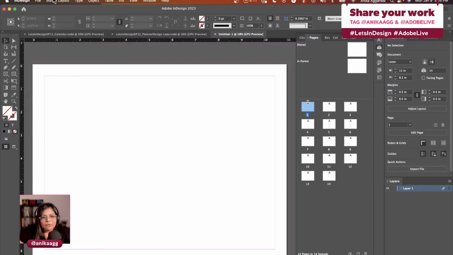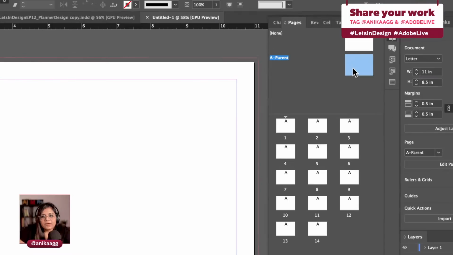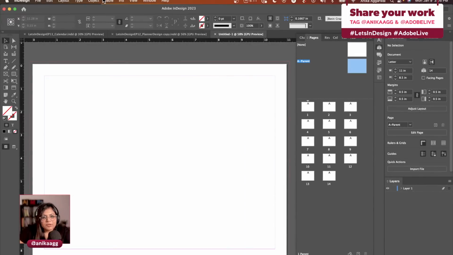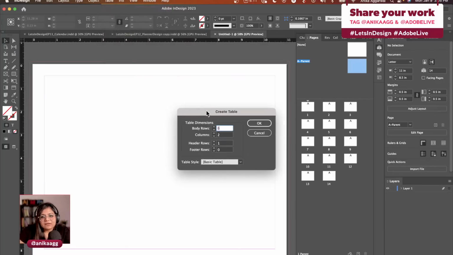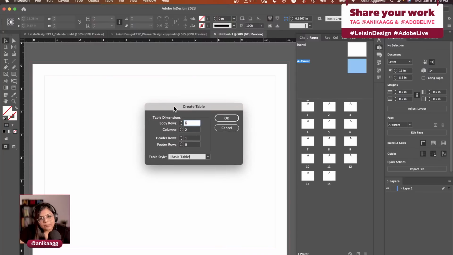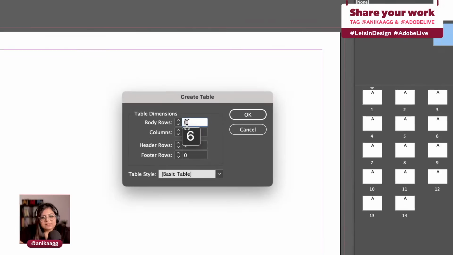So why don't we go ahead and start with my parent page right over here and create a table in here. So I'm in the A parent page and I'm going to go to Table and go to Create Table. Now, why am I creating a table? I don't know if you've ever seen a calendar, but it's essentially a table which has numbers all over it, right?